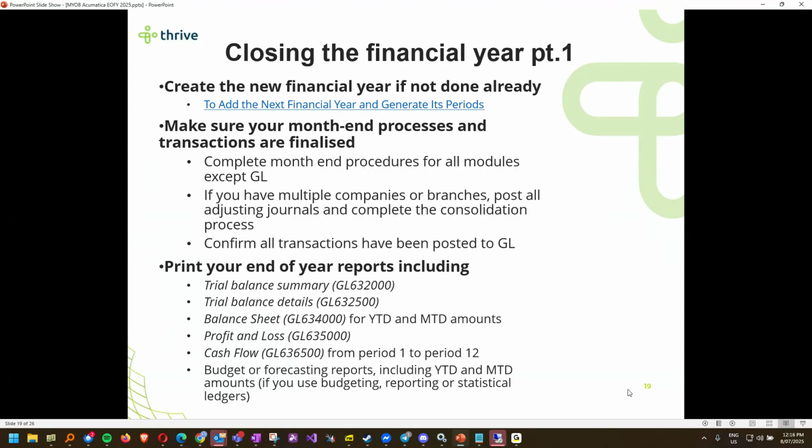Okay, so complete your normal month-end procedure for all modules except GL. If you have multiple companies or branches, post all adjusting journals and complete the consolidation process. Then you will need to confirm all transactions have been posted to GL. Right, print your end-of-year reports, including trial balance summary. We'll have a look at these in a moment.